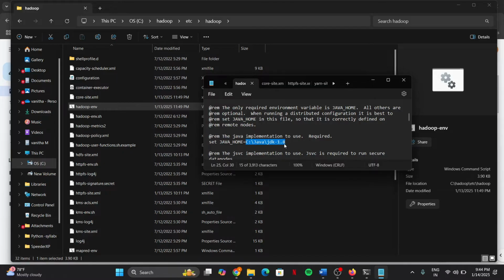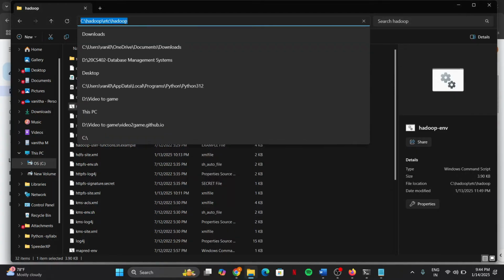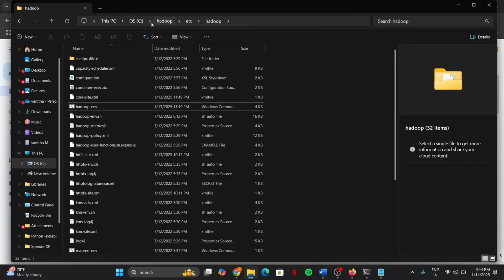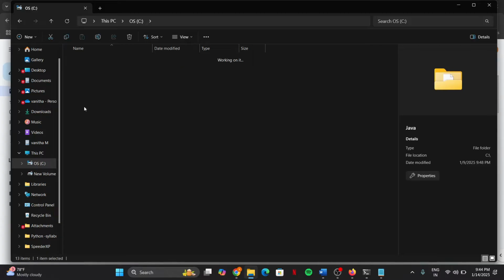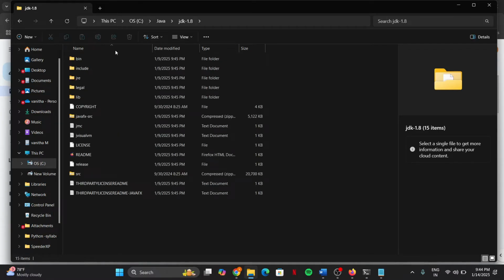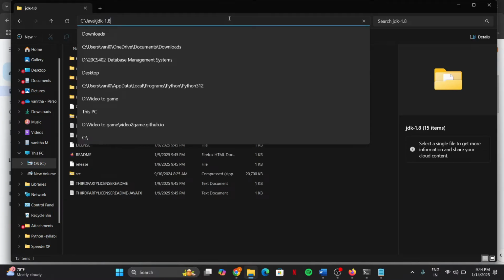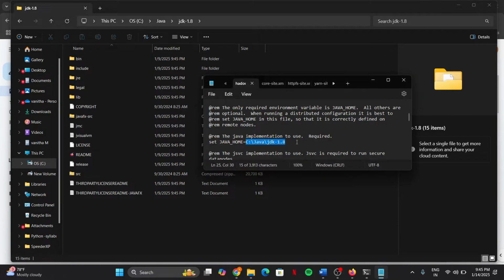For getting this JDK path, you have to go to C drive, Java, JDK 1.8. Now you have to copy this path. After copying, in the Notepad you have to paste it here. I have done already. Now press Ctrl+S to save.